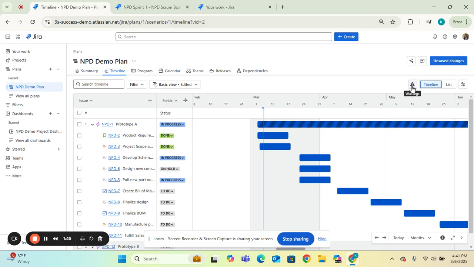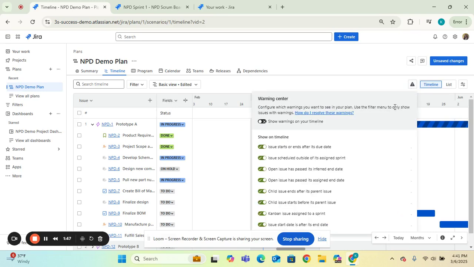Here, you also see something that says warnings. Here's where you can enable or disable different warnings within your project plan, again under this plans dropdown within Jira. Here is the warning center, so configure which warnings you want to see on your plan. Use the filter menu to only show issues with warnings.